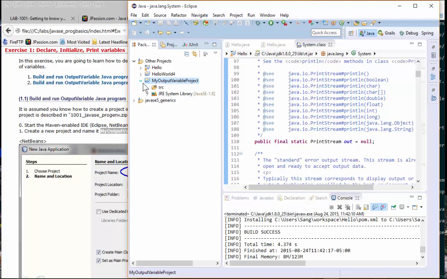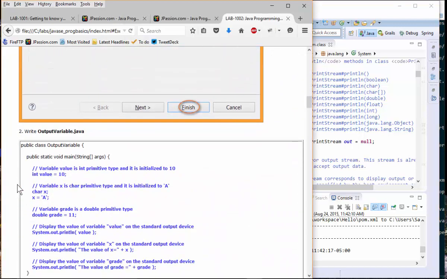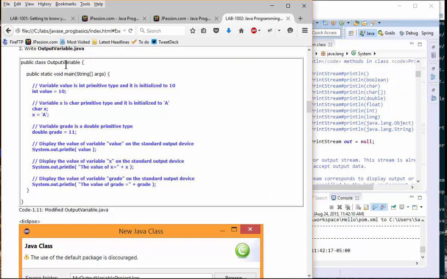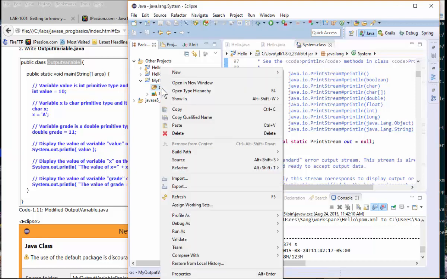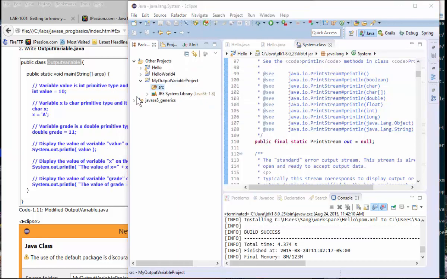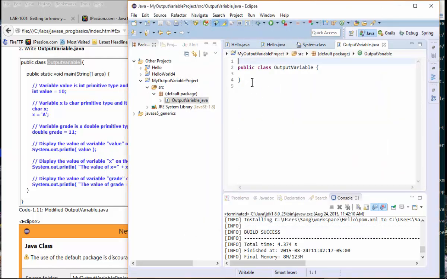All right, so now we did this. We are going to create the output variable class. I'm going to create a new class. On the src source folder, right click, new, class, and the name of the class is OutputVariable. I don't need a space at the end. I'm just going to use the default package for now. Click finish, and it created a public class OutputVariable.